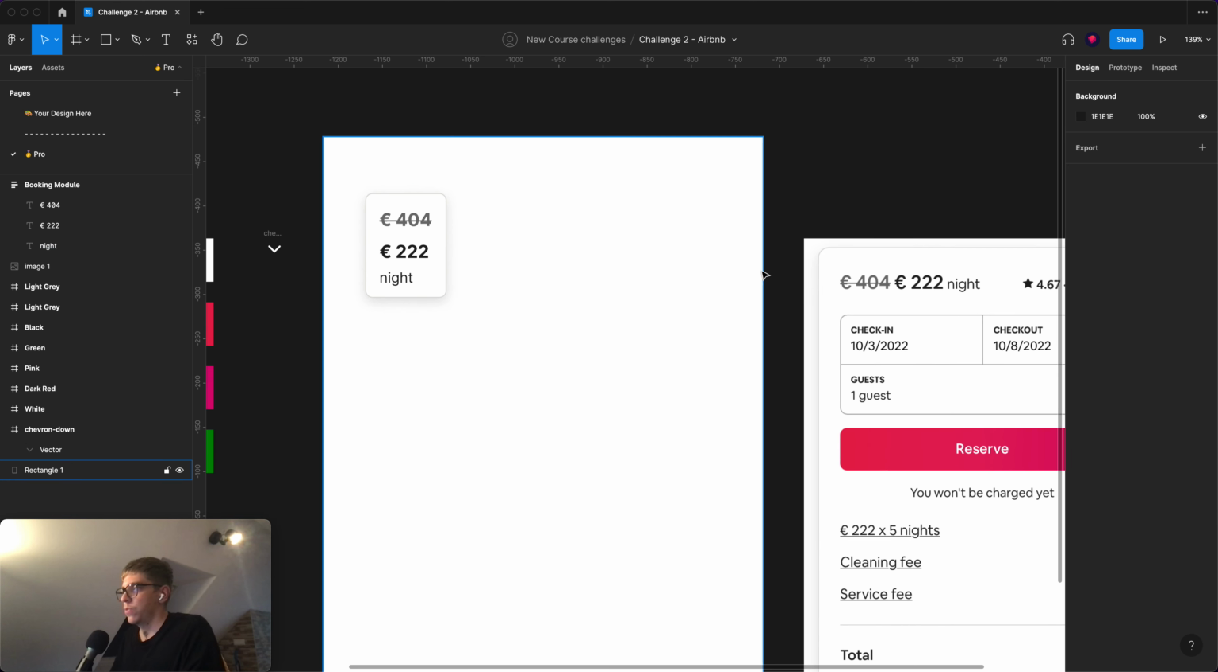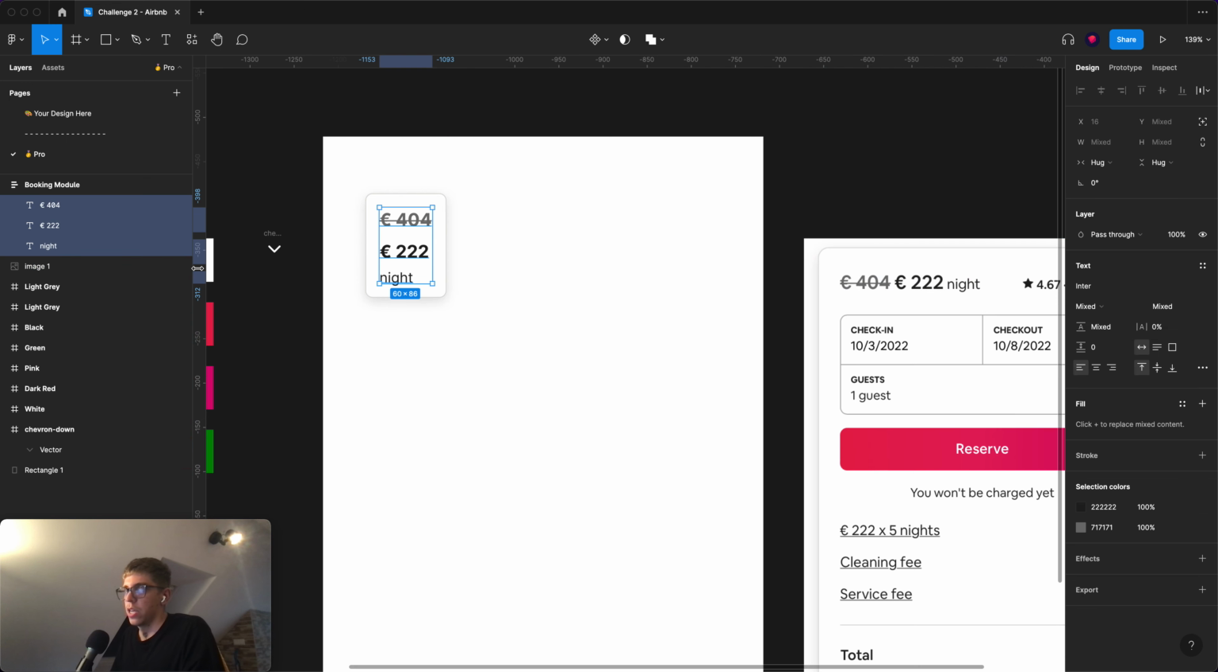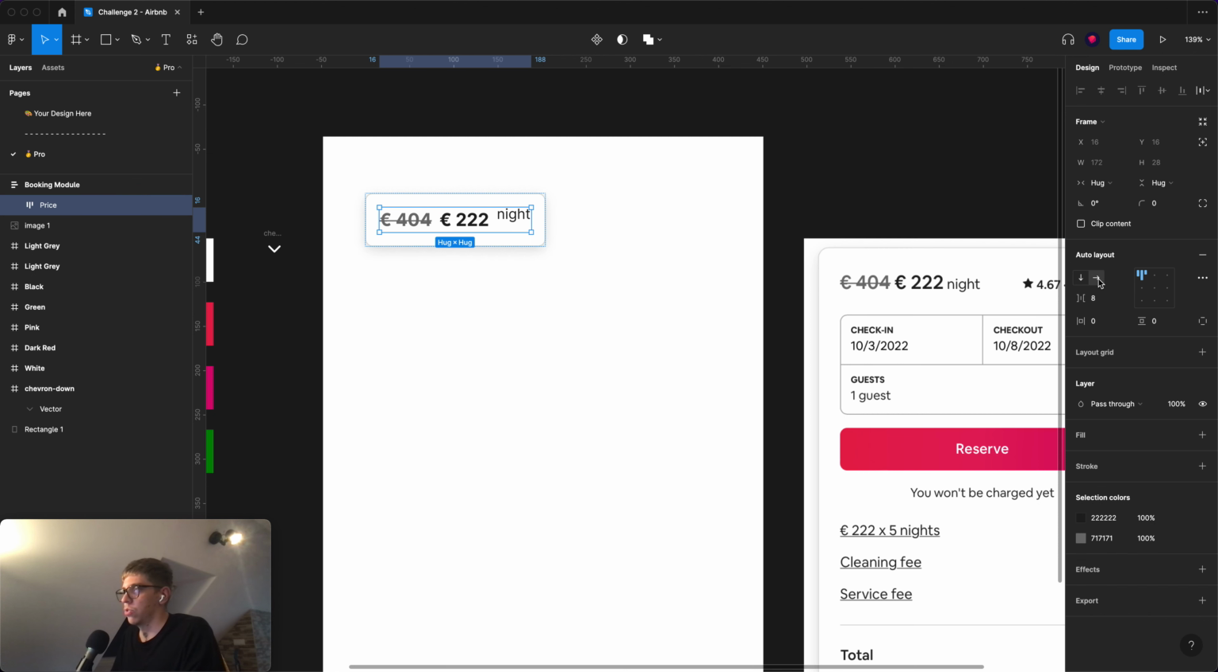So just put it in there. We delete this one. So now we're gonna make this into a line. So we're just gonna select all of these. We're gonna create a new frame by pressing Shift A, and then we're gonna call this price, and we're gonna change the direction to horizontal, and we're gonna align it to the bottom.